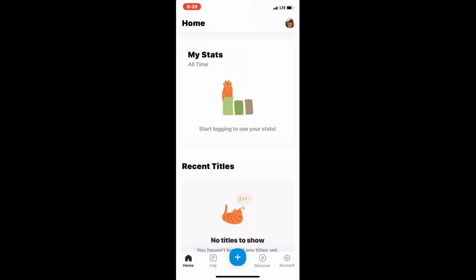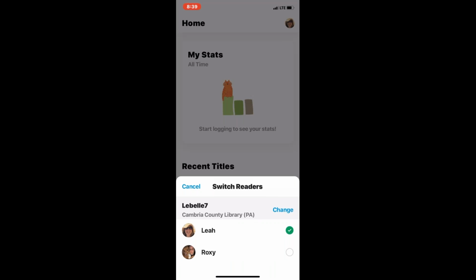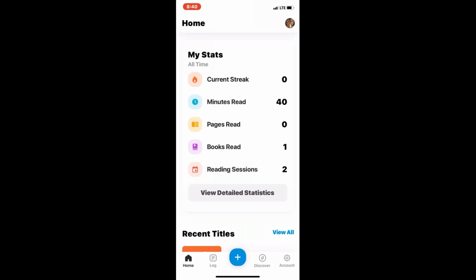So this is the home page. Up in the top right-hand corner, you'll see your adult reader. If you have any children or teens logged in or registered on your account, you'll see them up here too. And this is where you can toggle back and forth between them. I'm going to go to my child reader. This is what the home page looks like for the child reader.